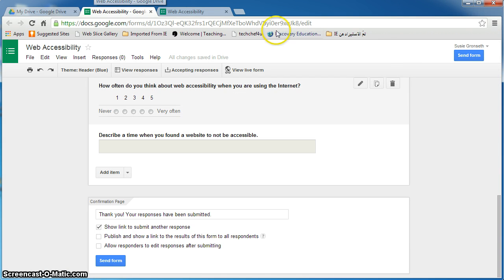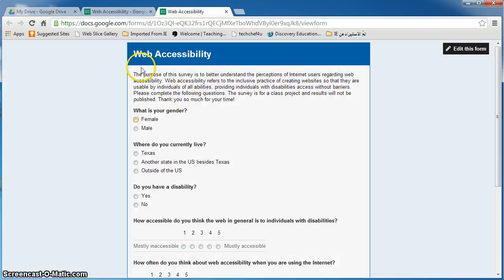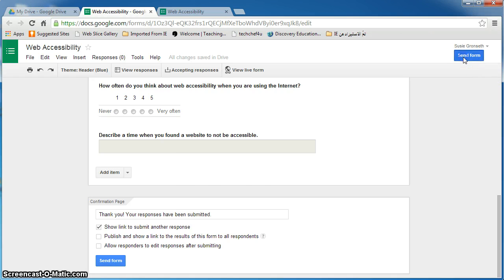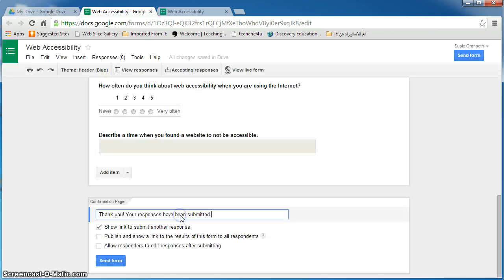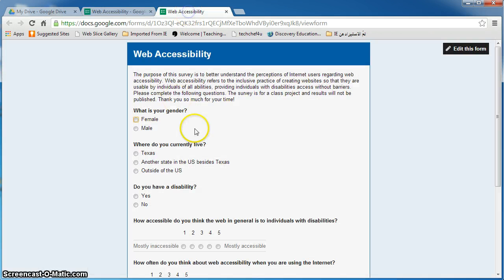And to send the form, to get the URL for this form, you can either click View Live Form and take the URL from the URL address bar, or you can click the Send Form button, and that gives you the link to share. It's the same link. And you can use the embedded sending options in that send form function. So let me show you what it looks like when you've got responses in your spreadsheet.